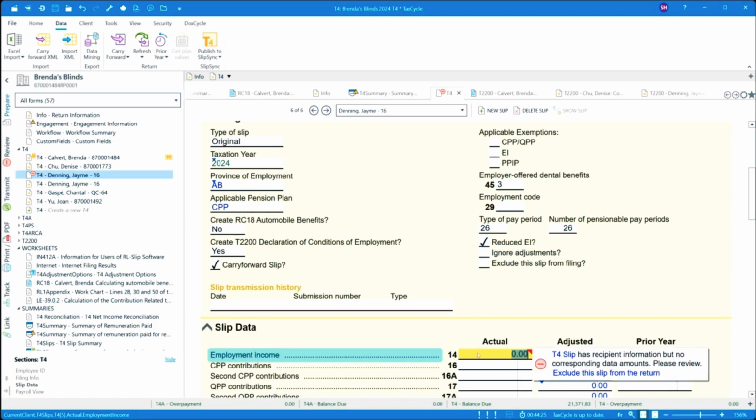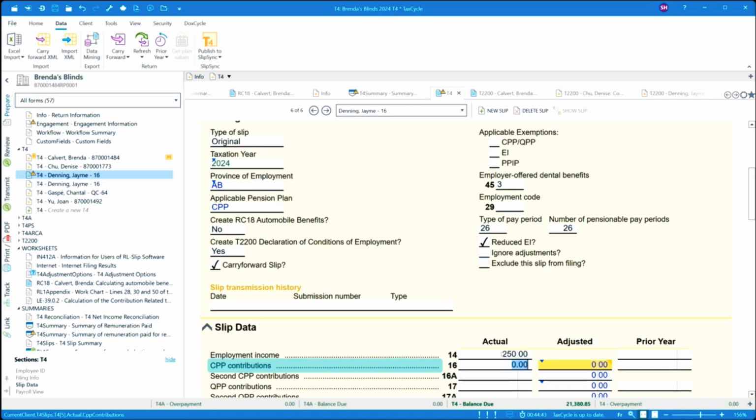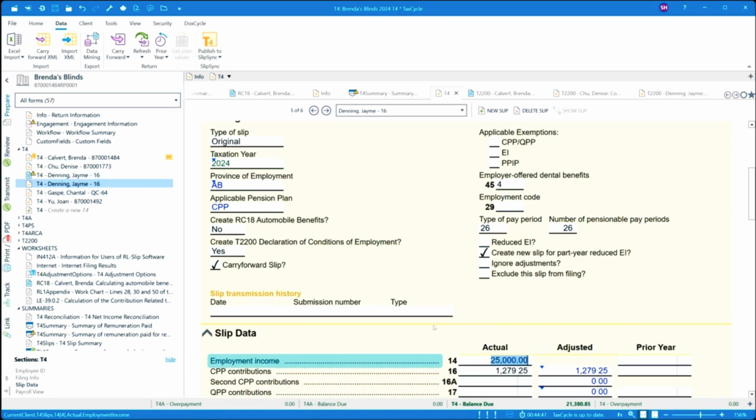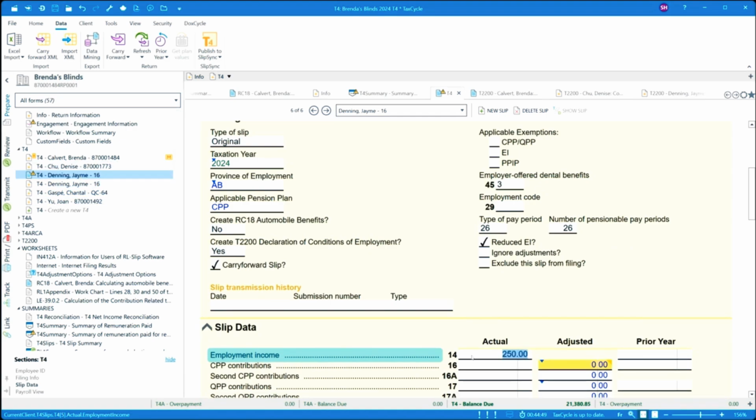So if, sorry, my computer is lagging. Come on. Okay, I'm just going to do it this way. All right.